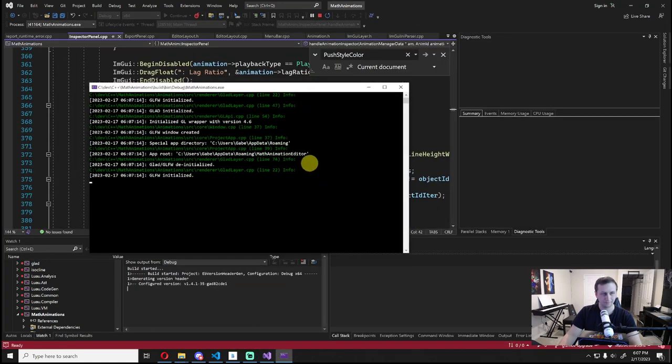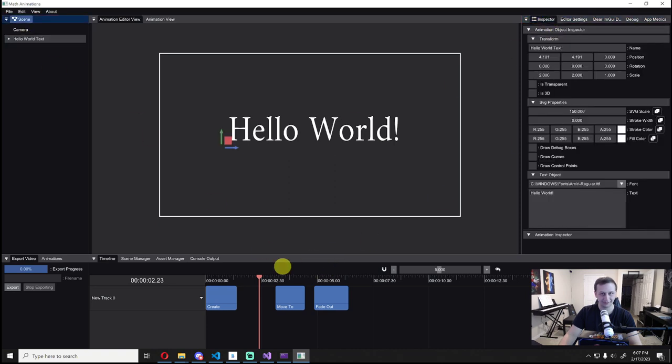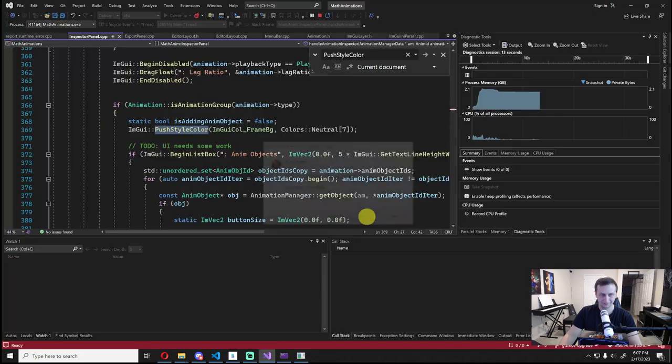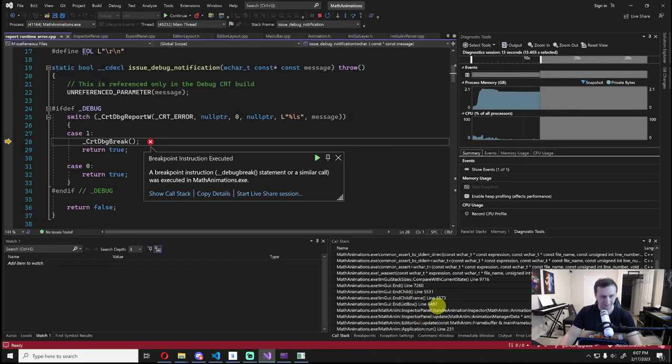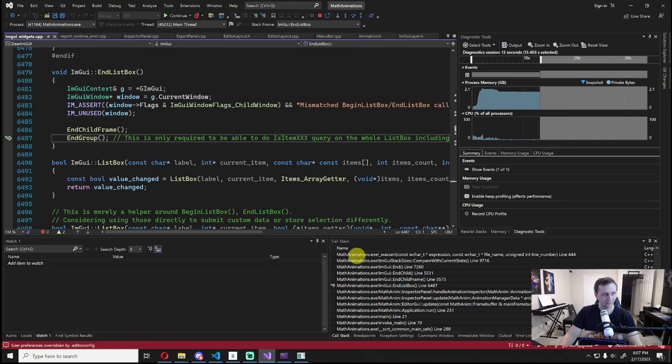Interesting. As I was saying before, I've changed up the inspectors. Let's see if we get the same bug. Okay, we did get the same bug, so this makes me think it's actually happening. If I retry, it's saying it's happening in end list box.